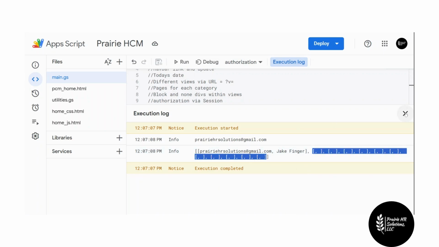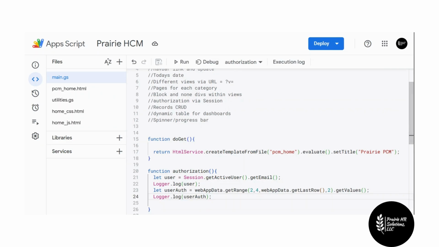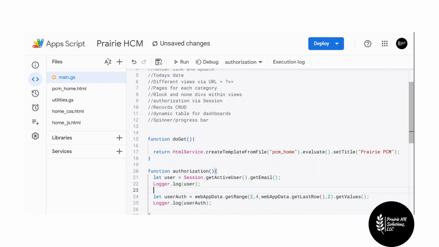So there's a way that we can essentially do this by simply getting the last row of data within that column. And it's fairly simple to do. So instead of doing it this way, let's create another variable. And let's call that variable authLastRow. That'll work.